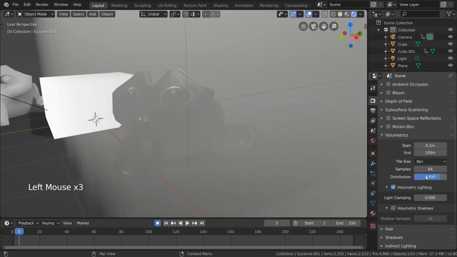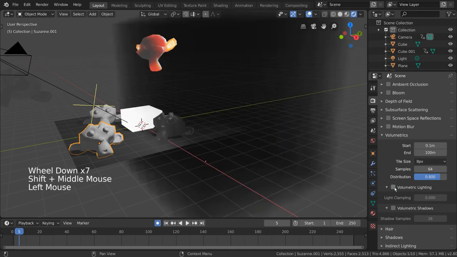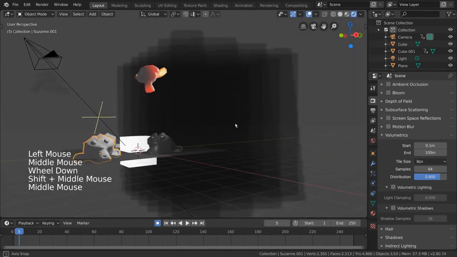This next section is for volumetric lighting specifically. If we check this checkbox off, you'll notice that our light object no longer affects the volumetrics.